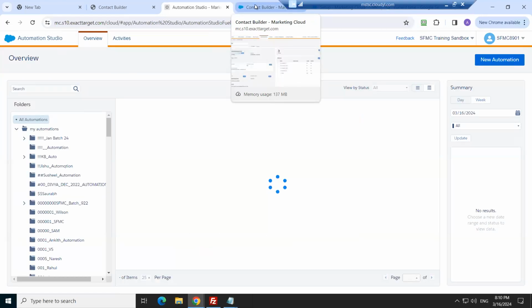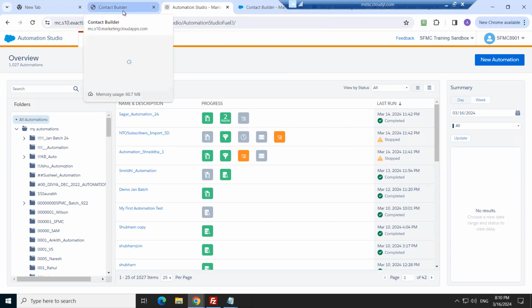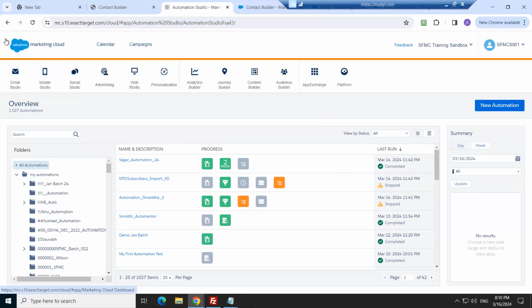Is my screen visible to Nani and Aishi both? Yes, sir. Okay, so we can start with a new automation here. Let me disable the other automation also. One automation has been scheduled at 8 p.m. Let me just check the data extension.